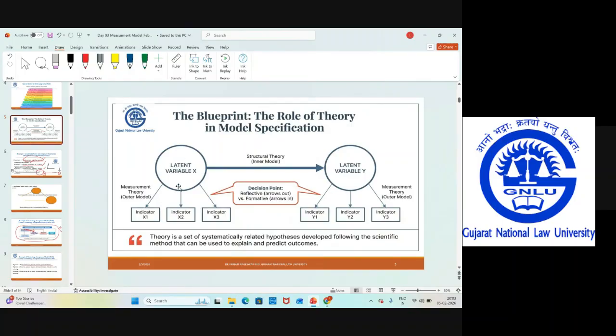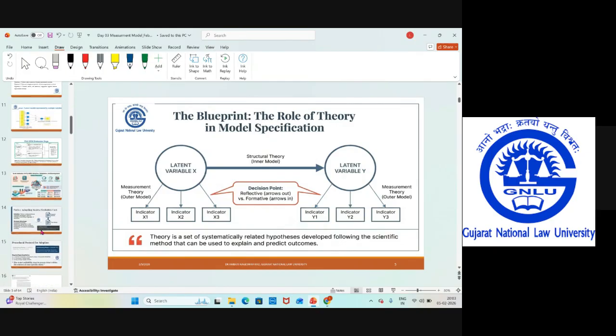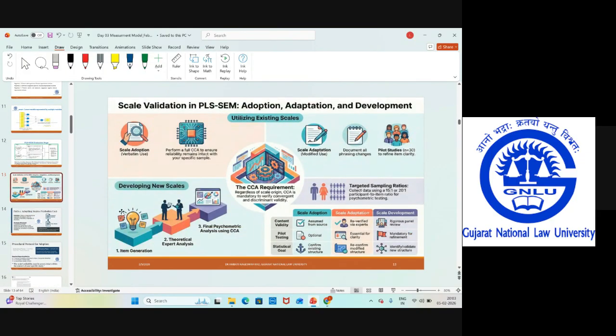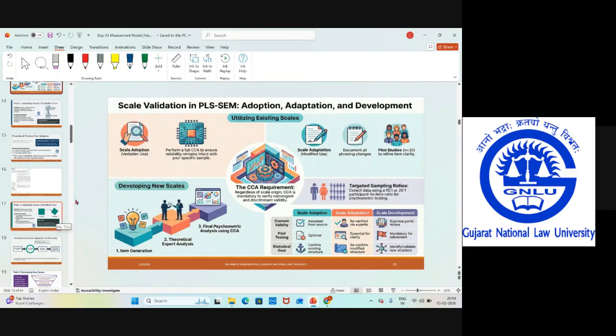While going for data collection, as you prepare a scale with the help of existing literature and existing tools, we have discussed that there are three concepts: adoption, adaptation, and development. Having clarity about how you are going to adopt and choose your scale plays an important role in the kind of procedure you are going to follow while conducting the PLS-SEM model. These are the two concepts that we have discussed so far. Now, let's come to the next part.